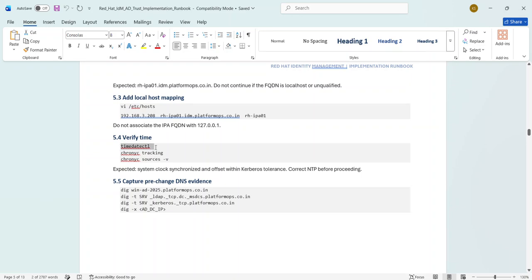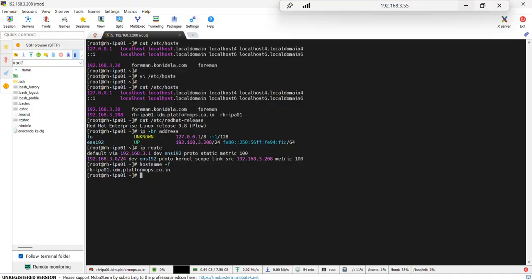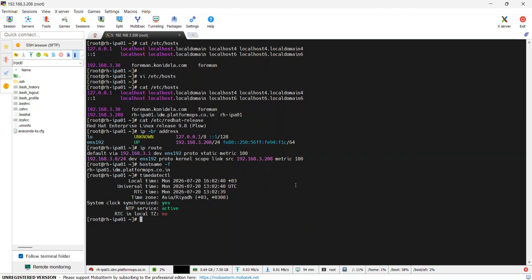Now check the timings. We have to be very careful when configuring Red Hat IdM, and if you want the Linux machines to authenticate AD users through Red Hat IdM, all the IPA servers and IPA clients have to be synced in time. Otherwise, if there is a clock skew issue, your authentication will not happen.